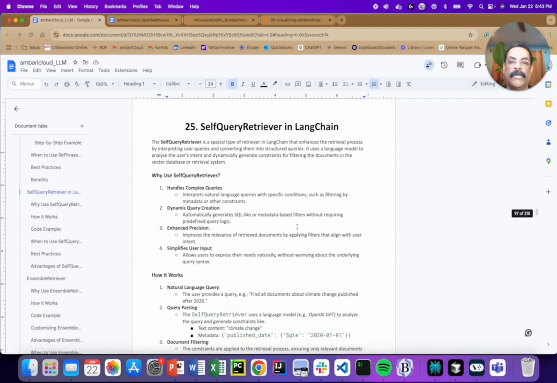And then the self-query retriever. So here, it converts them into a structured query to use language. Basically, it's kind of a rephrase, but a little bit different. We will dive into it, and then how we're going to use self-query retrievers.